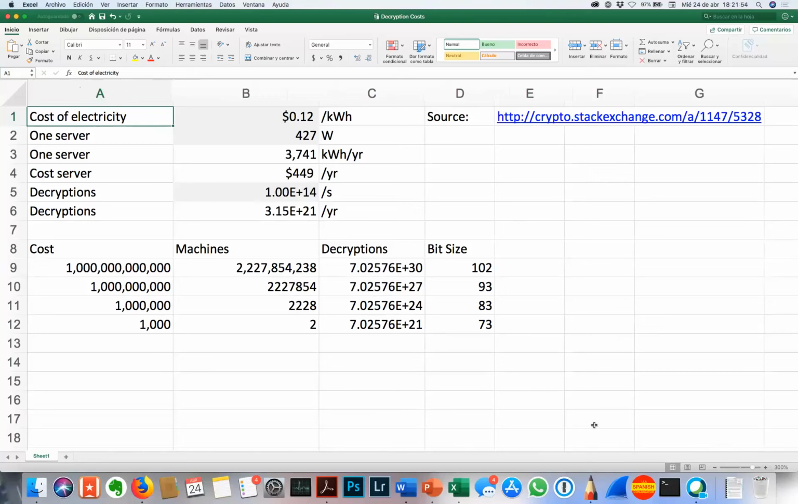Here's the cost of electricity. You can put in whatever you want there. And how many decryptions can you do? So with 2 machines and $1,000, you can brute force crack a 73-bit code in a year. If you have an 83-bit code, you'd need a couple of thousand computers and $1 million.